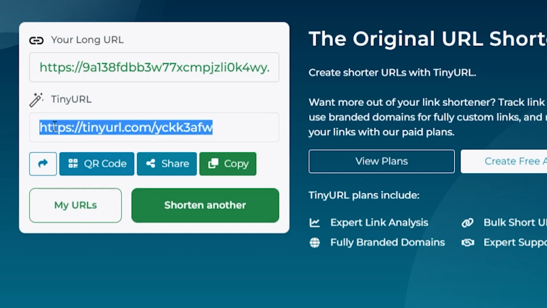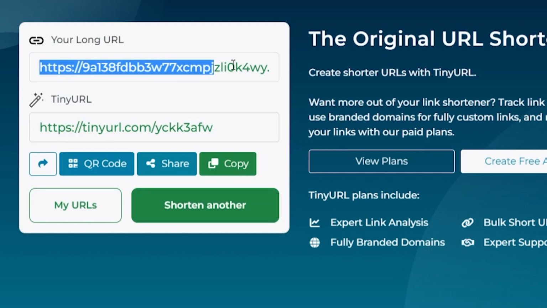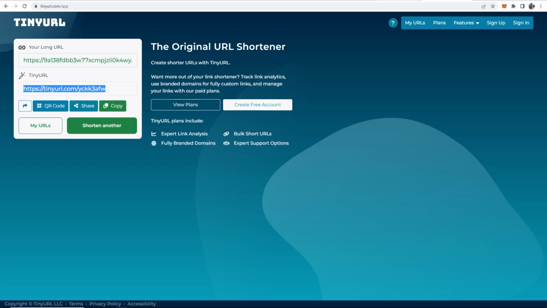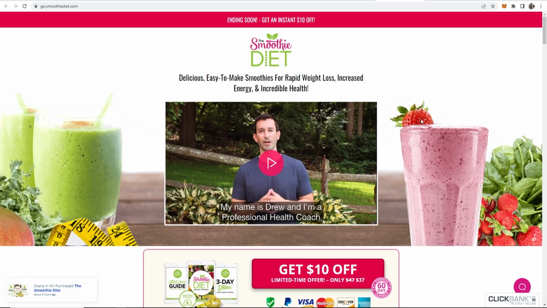So now we've got a short and tiny link, which you can see isn't super long. And this is then going to redirect to the product landing page, and ClickBank are going to know they're coming from your link and credit you in the commission if they buy.